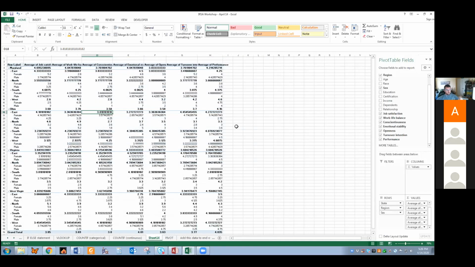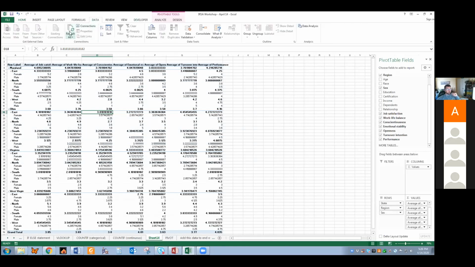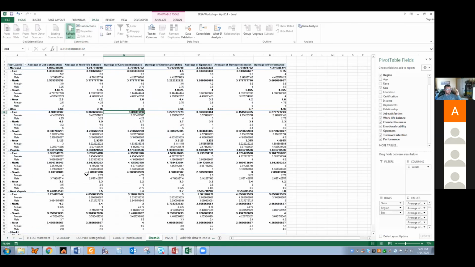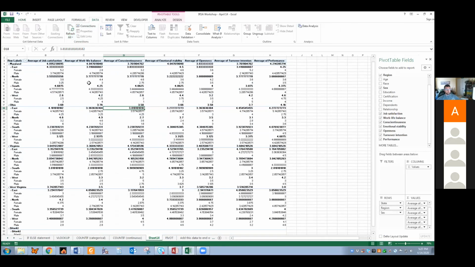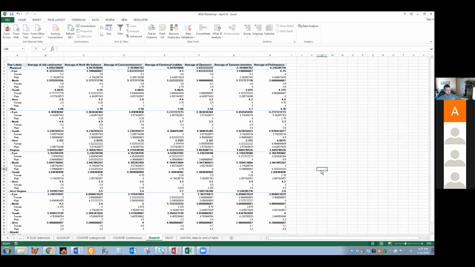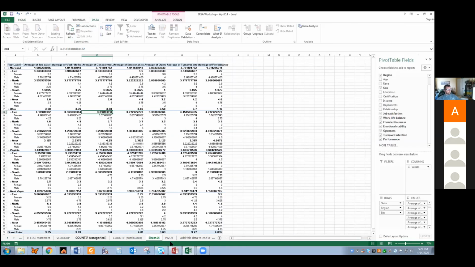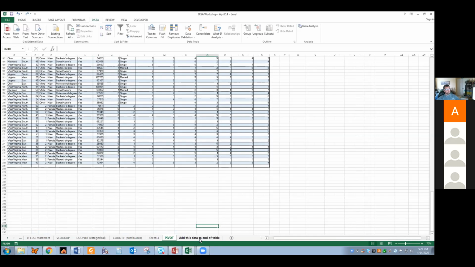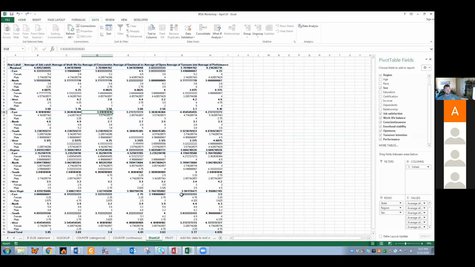So my pivot table has not updated just yet. I only have to do one thing. If I go to data, you can see there's a button called refresh all. I just hit refresh all and my numbers will update. It's hard to tell because I've got so much stuff in here, but that's what you do.